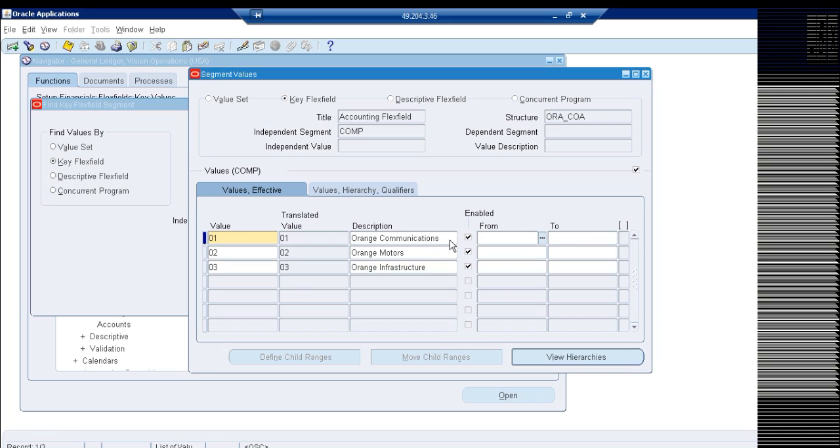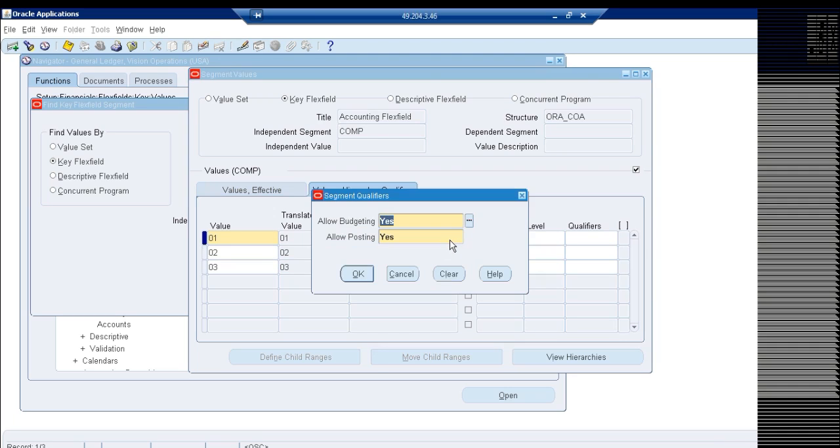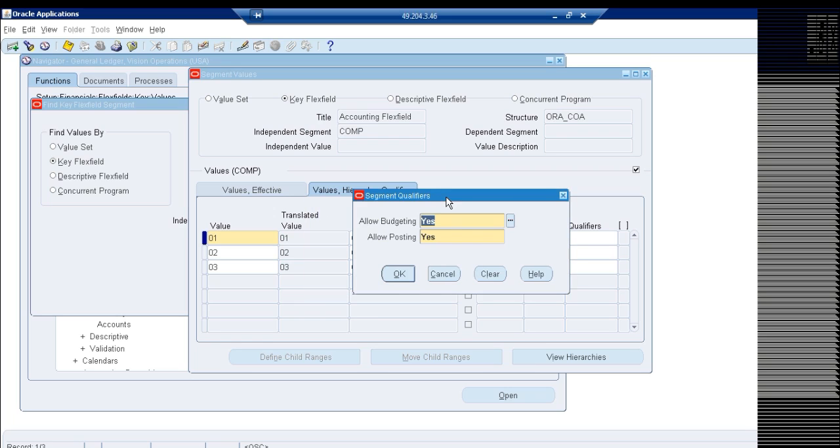They have their own qualifiers. Previously what we understood were the key flex field qualifiers. What we are looking into right now are segment qualifiers, which will determine if budgeting needs to be allowed for these segment values, or whether these segment values need to be posted or not. Again, posting will take place with the help of account code combinations that we enter in a journal entry or any form. So do you allow company 1?